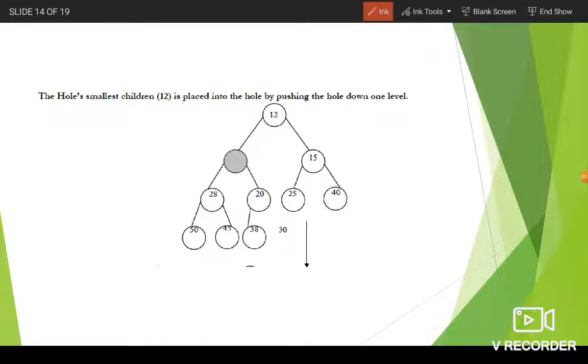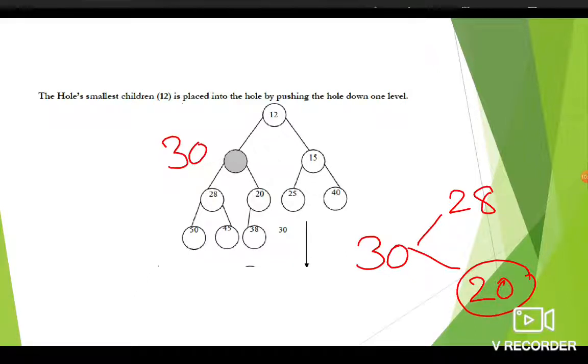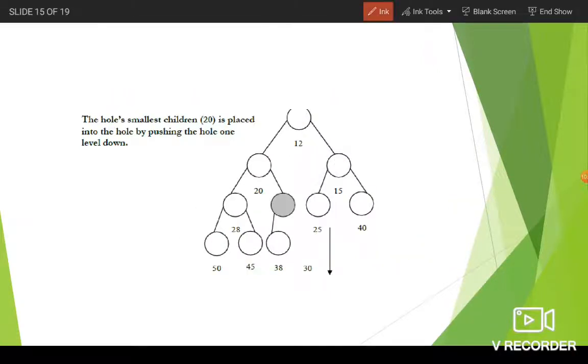Check whether 30 can be placed in this hole or not. Again, 30 and its children are 28 and 20. So you cannot place 30 over this hole. Which value should be moved up, 20 or 28? We have to go with 20 because it is the smallest child. 20 is moved up and the hole is moved down.